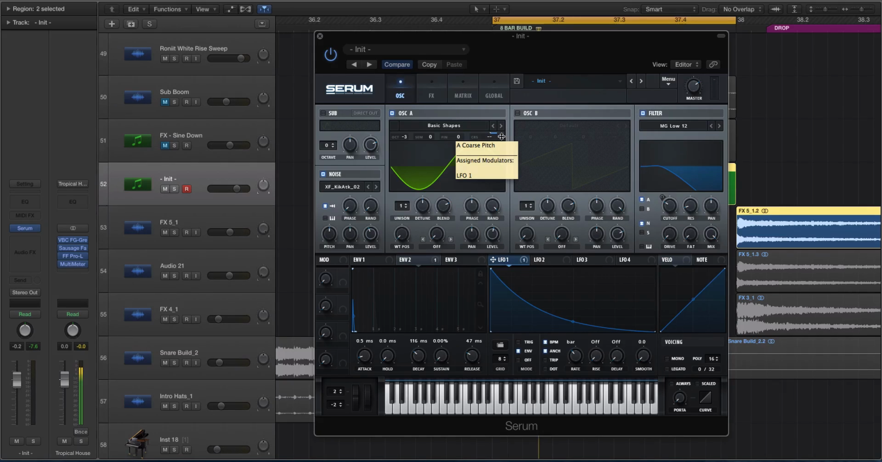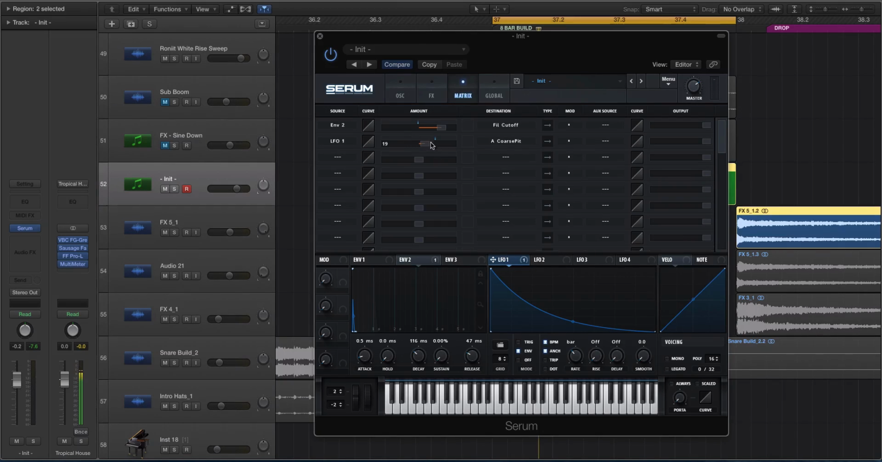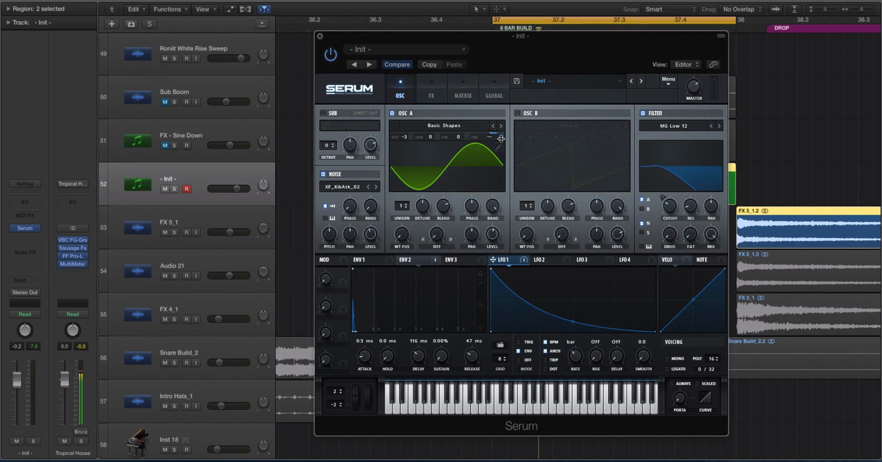So let's go to the matrix and dial this in. We want it to say coarse pitch here for our oscillator A, and we want it to be LFO 1. Now the amount that we're going to choose, we want it to be 19. So it should basically be there by default when you drag it in. Now let's listen to the sound. There it is. It glitches down in pitch now.